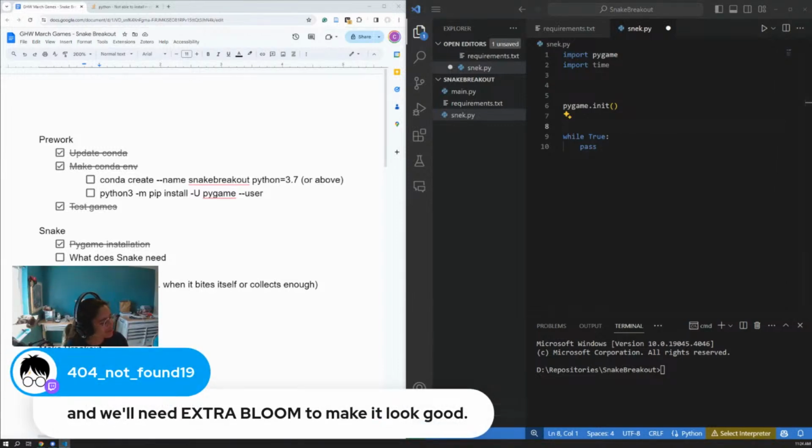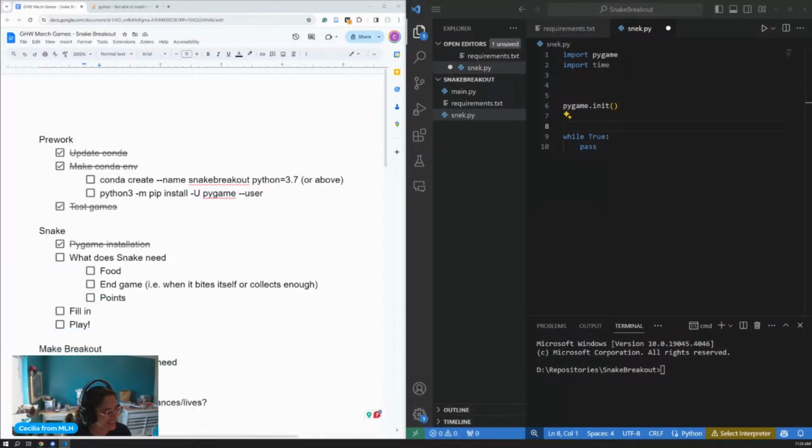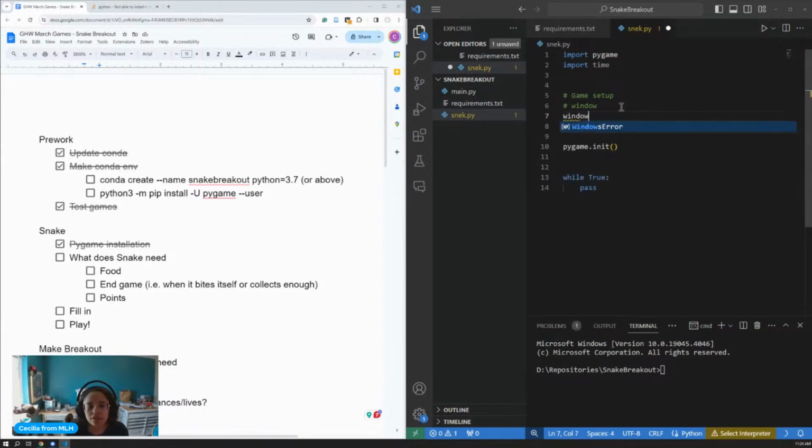What is extra bloom? What is that? In the meantime, I will go ahead and make the window. Need a window, and that needs to be before. And we're going to need a window in the X direction. So let's do it. Size in X. I'm going to make that equal to 720 because that's a pretty common one.